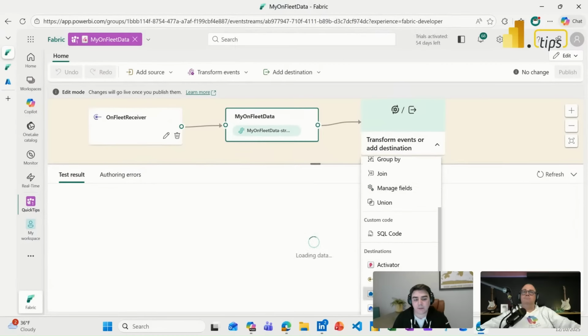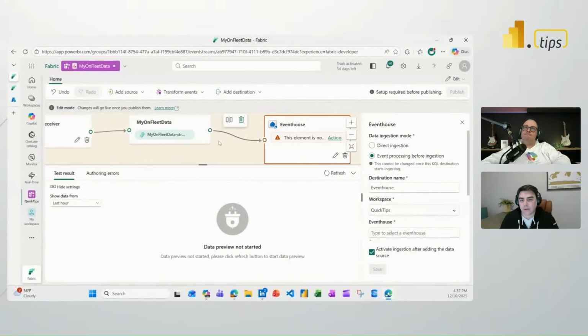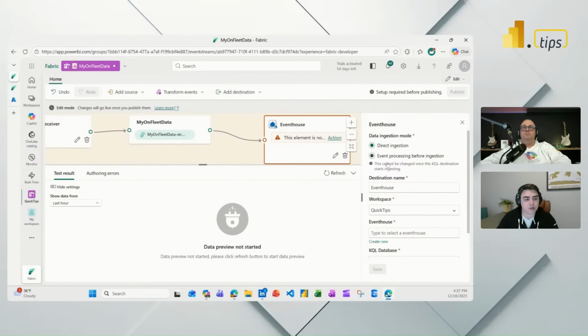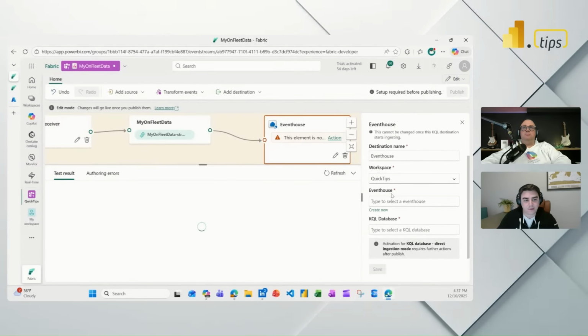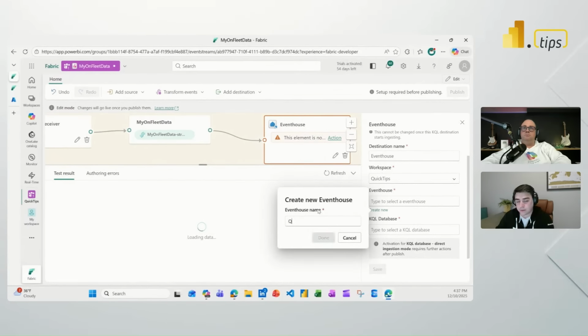And my destination, I'm going to set to be my event house. I'm not doing anything to this data. I'm not going to transform it or anything. I could transform it with a SQL transform operator, but I'm going to keep it super simple for this, so I'm just going to say direct ingestion in my event house. I could either have an existing event house or I can create a new one. So we haven't created one. So I'm going to create a new one right now called quick tips.